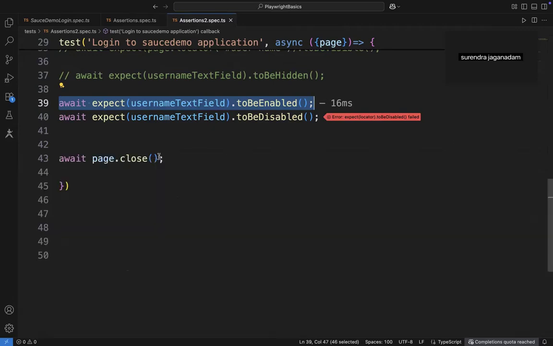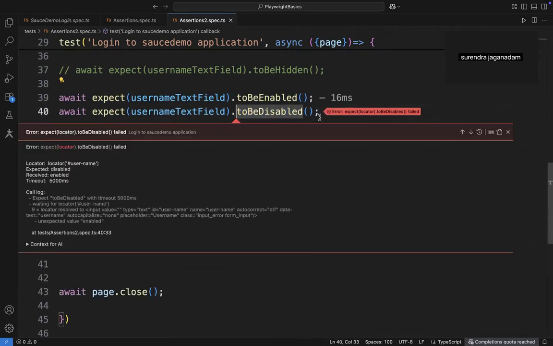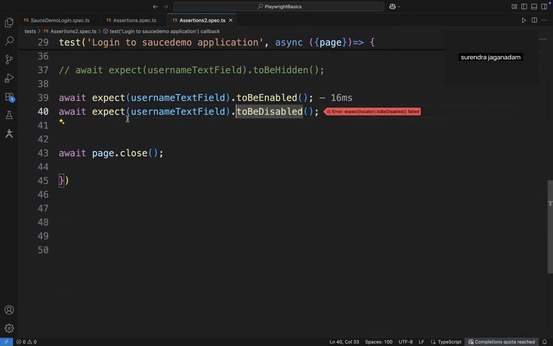So this is the way how exactly you can check whether the element is visible or not visible, whether it is enabled to perform the actions or not. All these things we have seen as part of this example.